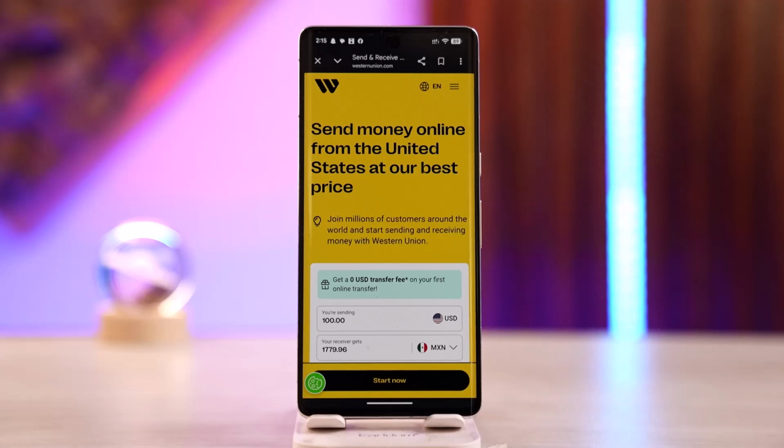Then you can go and visit the agent location. That means finding a participating Western Union agent location or a local convenience store. A government-issued ID must be provided, along with a phone number associated with your account and the total amount in cash, including the principal and any applicable transfer fees as well. And this is how you will be able to complete the transfer.